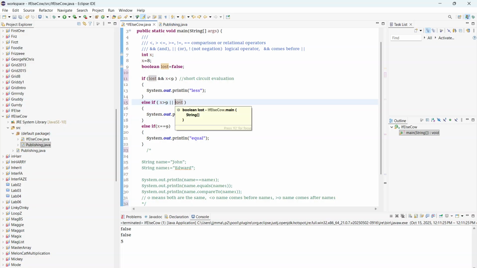The part that I want to throw in here is the not sign. If lost is false, what's not false? Correctly identified in the class as true. And so the not sign is the negation operator, which reverses the value in the Boolean variable. So these are logical operators.